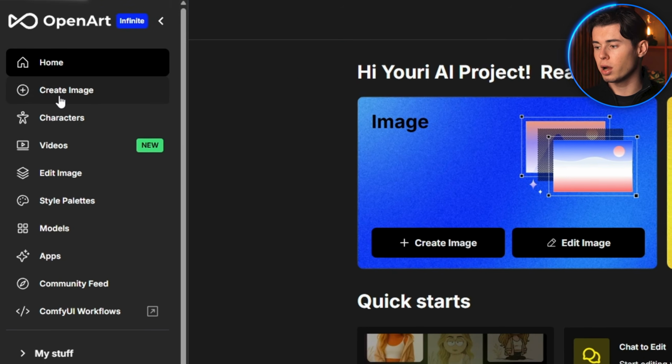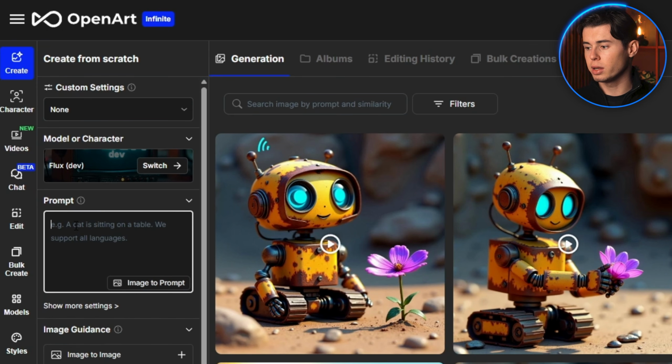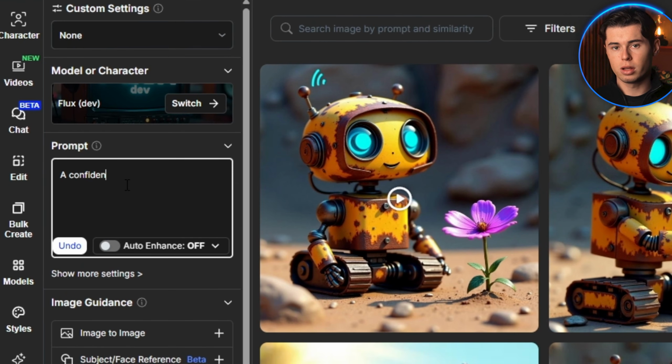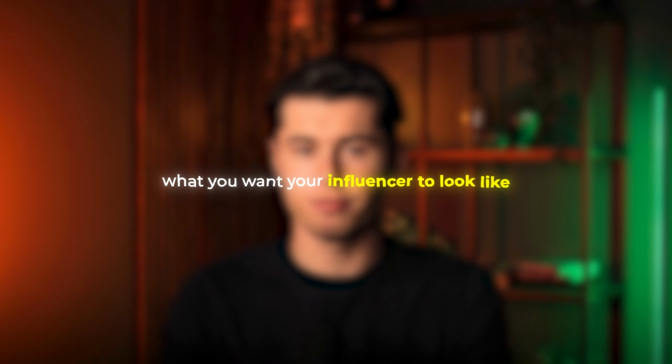Go to OpenArt and click on Create Image in the top navigation. You'll see a prompt box where you can describe your character. Now this is where most people go wrong. They're not specific enough. You need to be extremely detailed about what you want your influencer to look like. Here's an example of a good prompt.